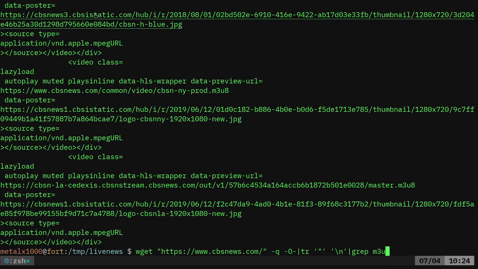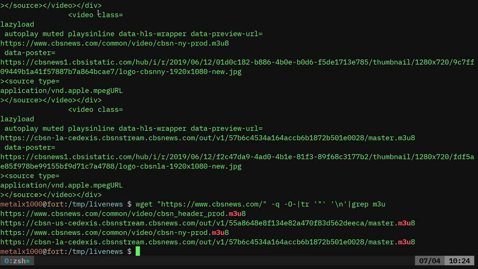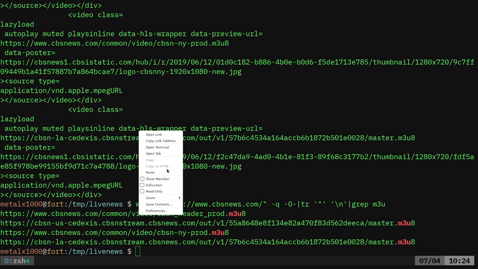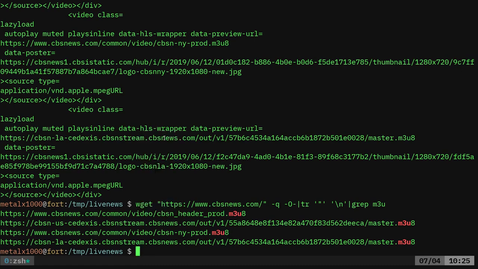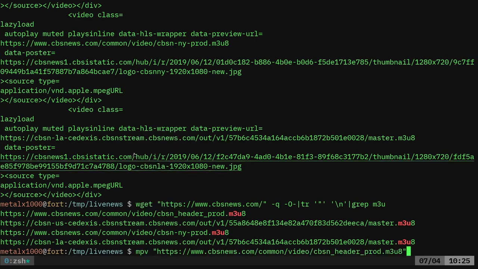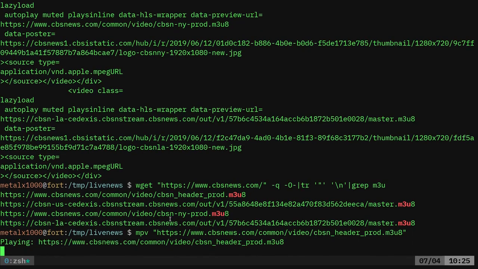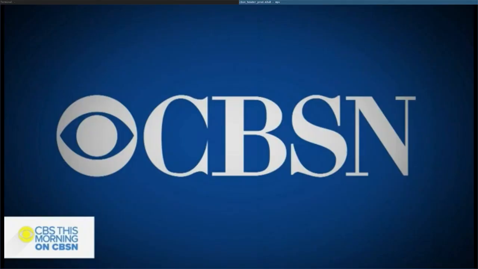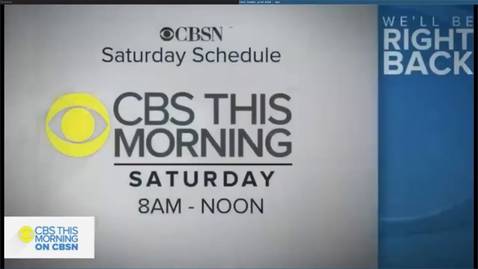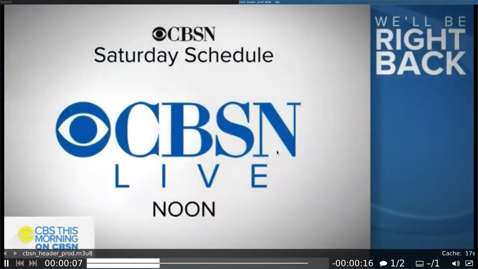So I'm going to grep for all lines with M3U now, and we have 4 of them. Just to test them out, because I don't know if all of these work or if one of them works or if some of them work, I'm going to copy link address, and I'm going to say mpv. I'm going to paste in the first one I just copied and play it, and you can see that's a very standard URL. There's no special information in there. And there you go. You can see that we're streaming.